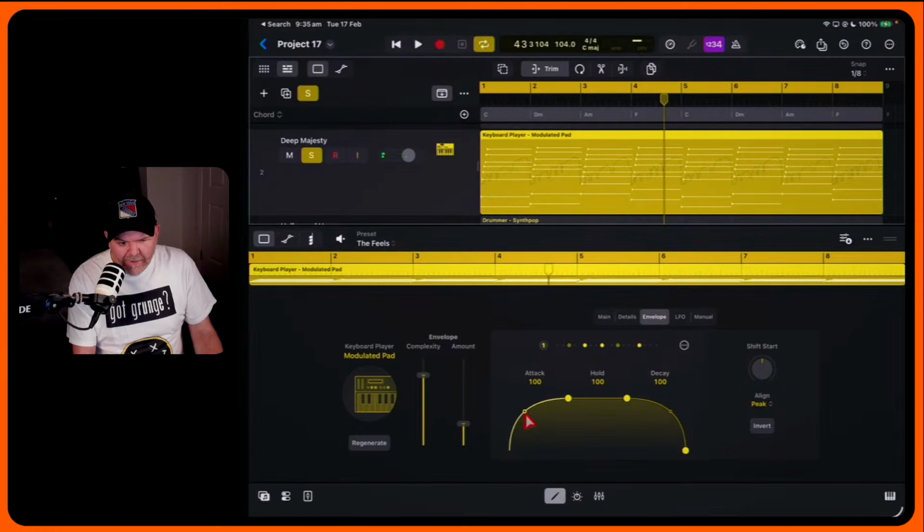Or we can go the other way around, right? We can make it do a real sharp incline, and this can give you some really fun sounds where it sharply goes up and comes down. Let's take a listen.